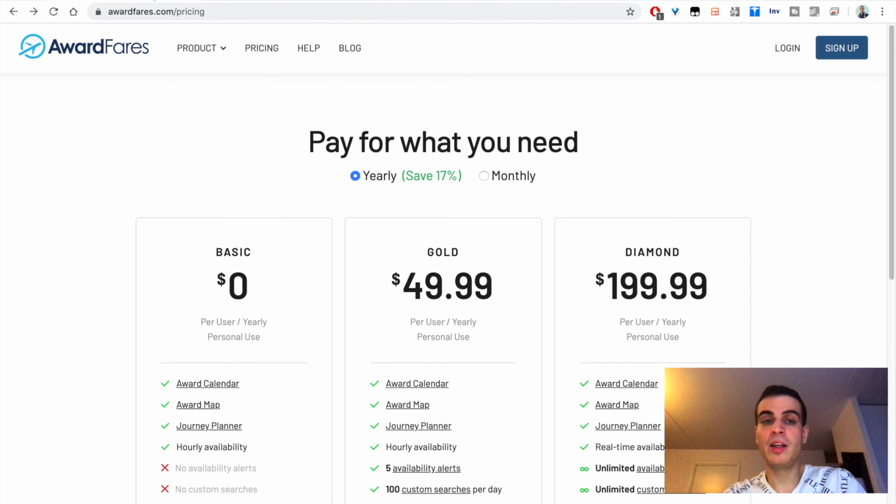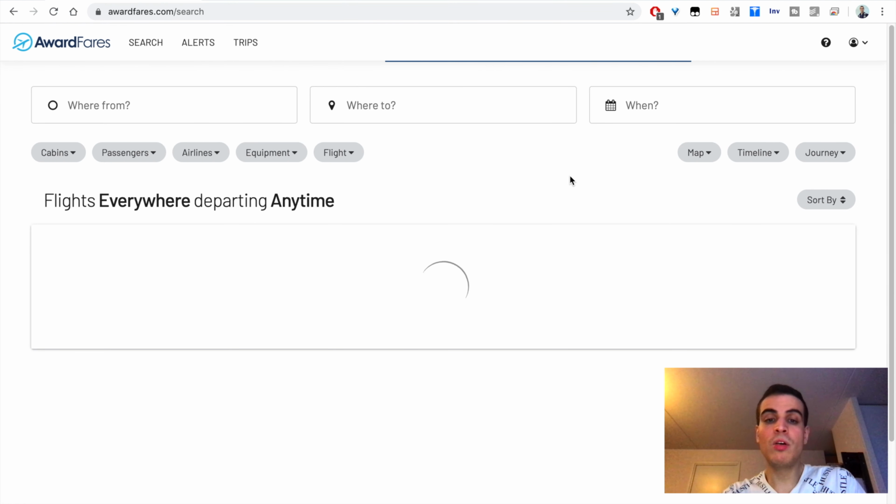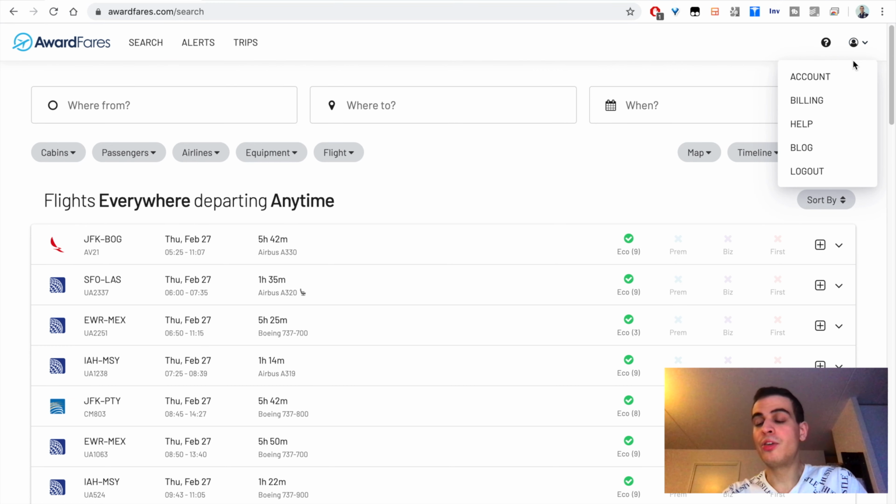So let me very quickly log into my account. Once you log in, you jump onto this dashboard kind of thing. On the top right, you have your own account information. You also have the billing information, and then you quickly jump to help and blog, and you can also log out. There's not so many details you can fill in your account. That's basically it.